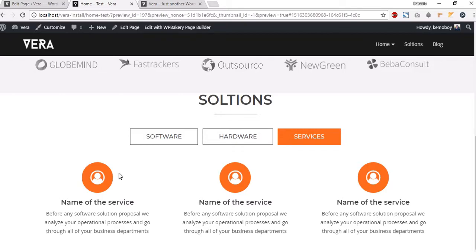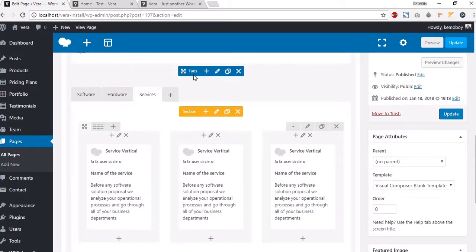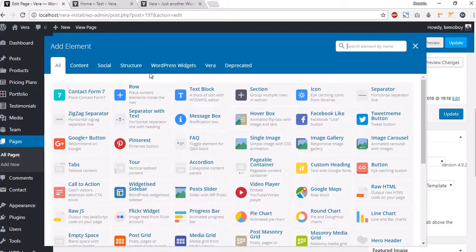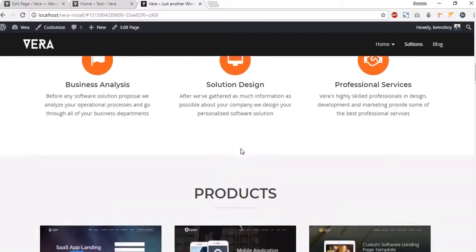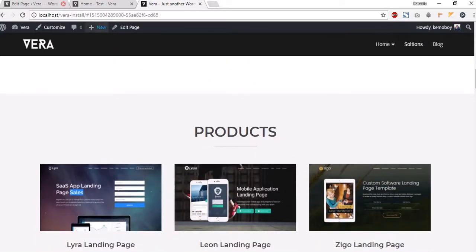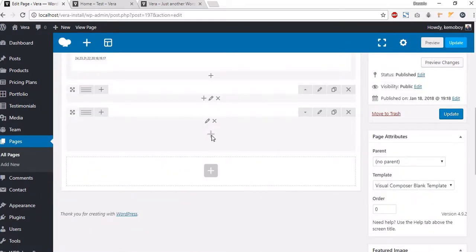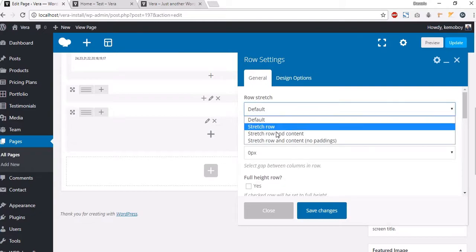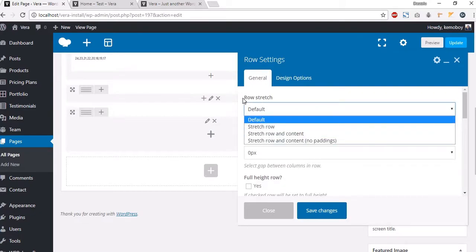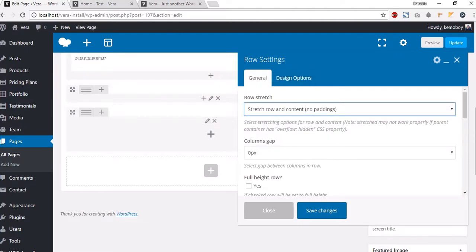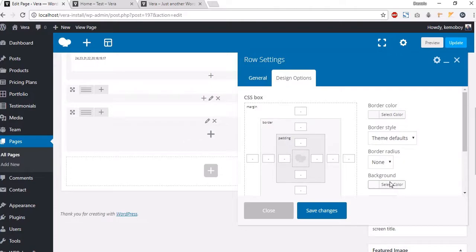I will add the second row now. So let's minimize this by clicking here, and let's add another row. And on the other row there were those products, so let's go to the other row, and let's make this row full by going to row stretch and stretch row and content no paddings. And here on design options, you have to go on background if you want to change that color. So let's say it's an F3, F3, F3.